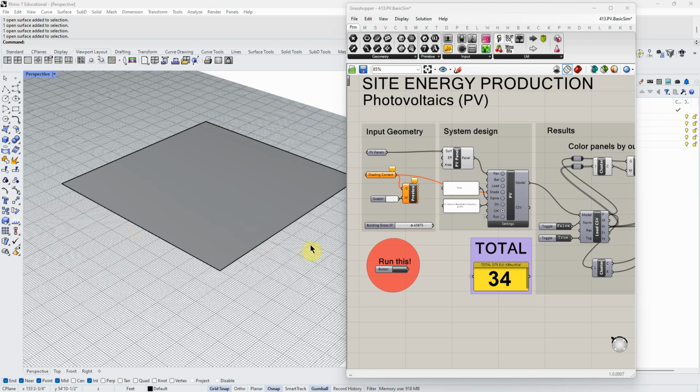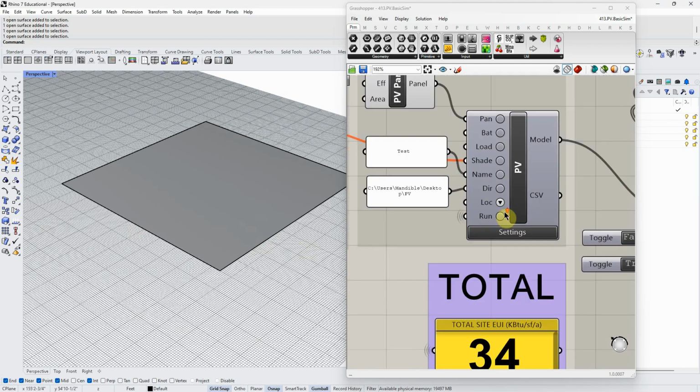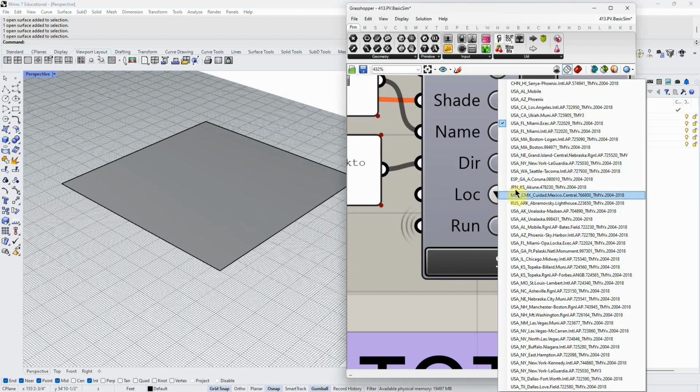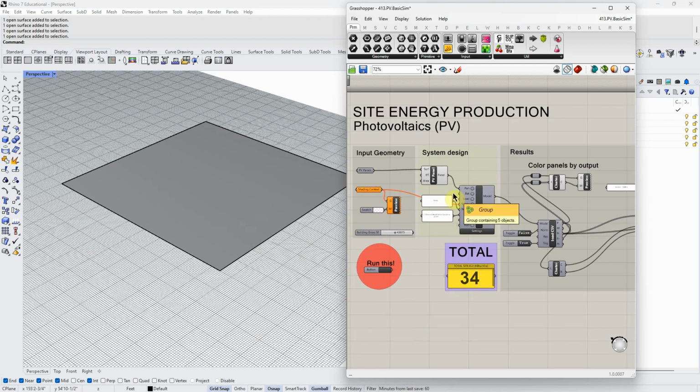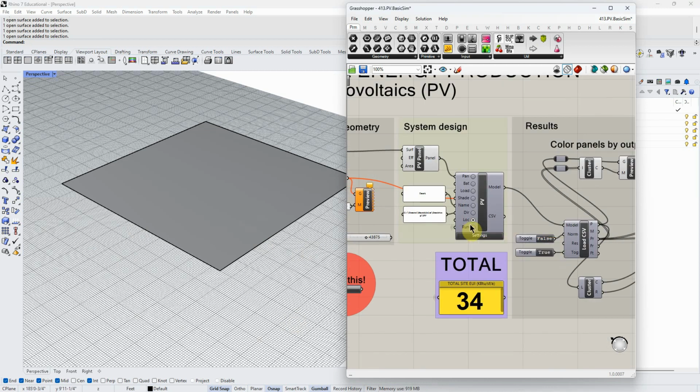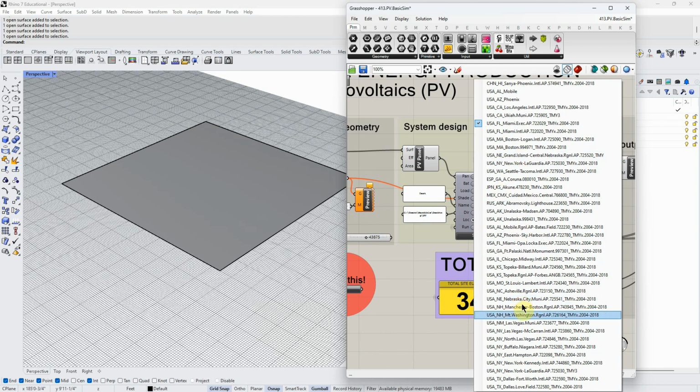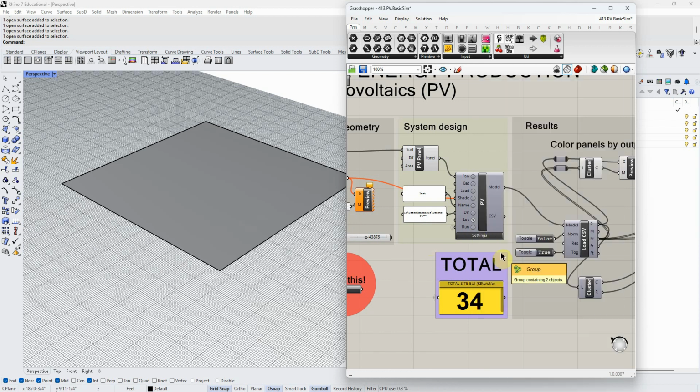A question has come up about how we access different EPW files in the PV component of the site energy production Grasshopper script that we're using. So first off, somebody said, I don't have the same climate files you have. So let's see where these are coming from.